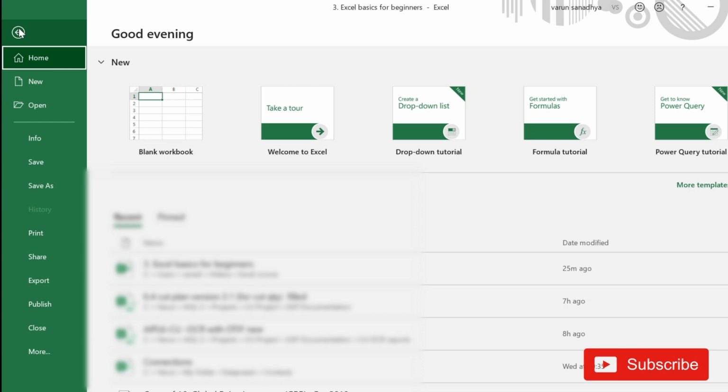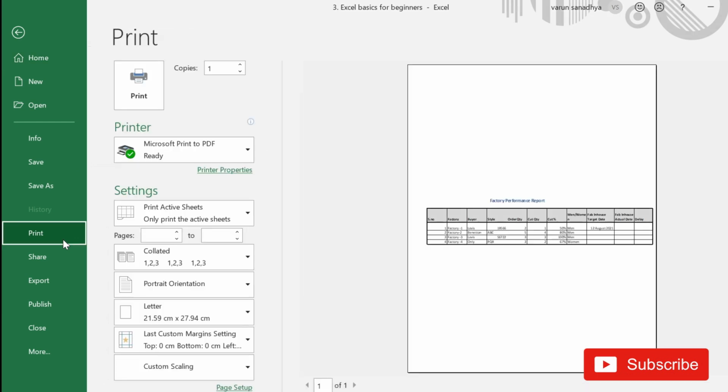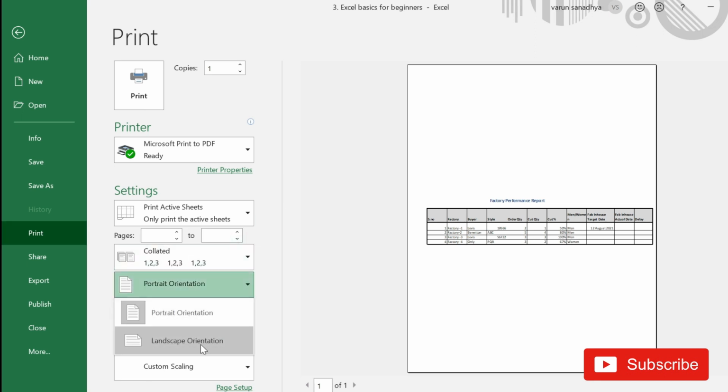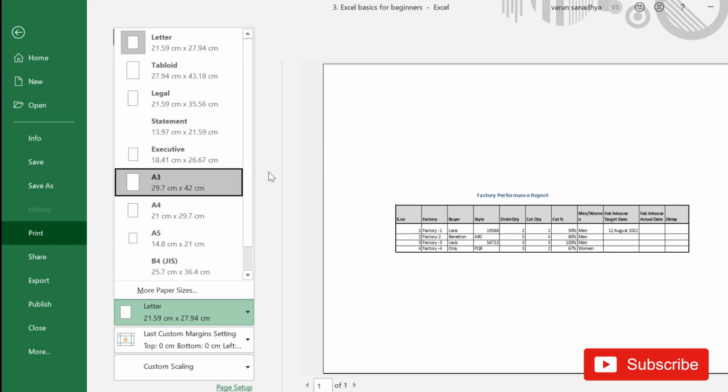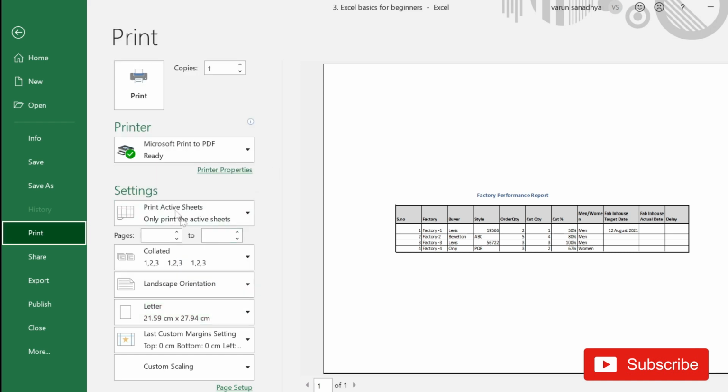If I click on file, here you can see the print option is there. If I click on print here, it will show me the print preview and how the orientation is. Right now it is portrait. You can change it from portrait to landscape, and the format is going to change to landscape, and you can have different page sizes. You can select the printer, you can say which sheets to print, and then there is this page setup option.